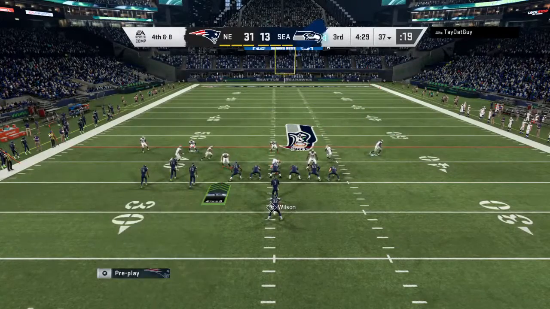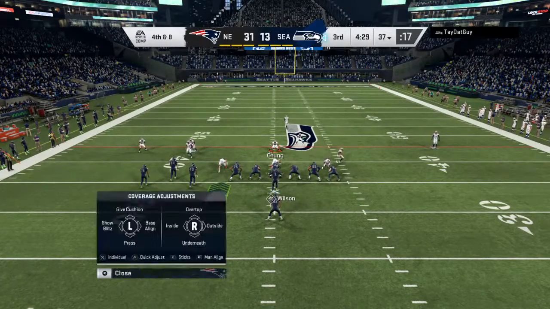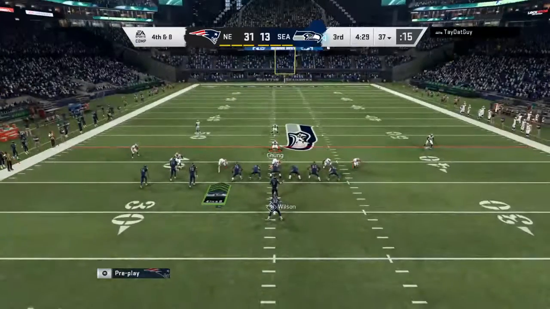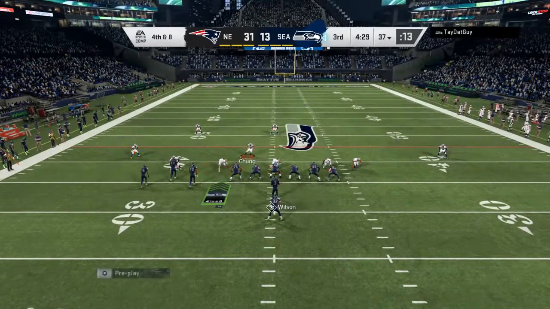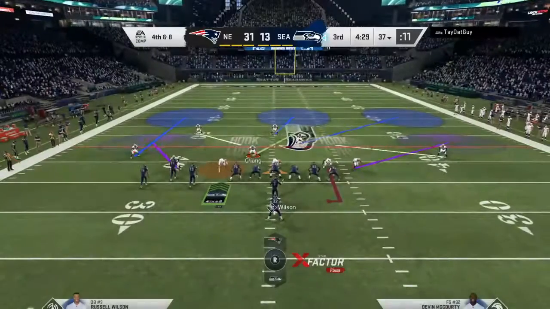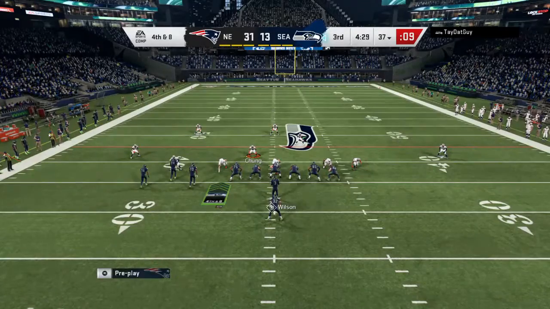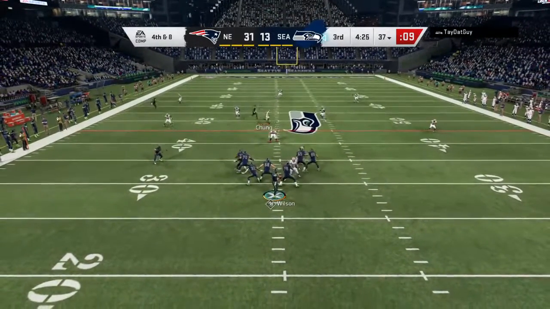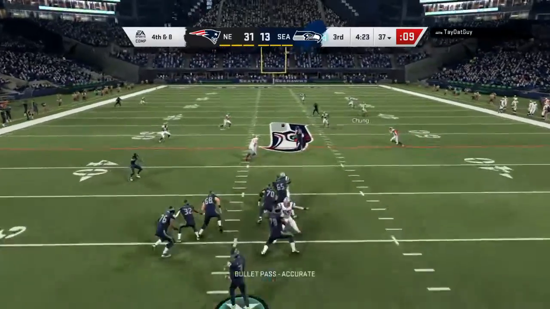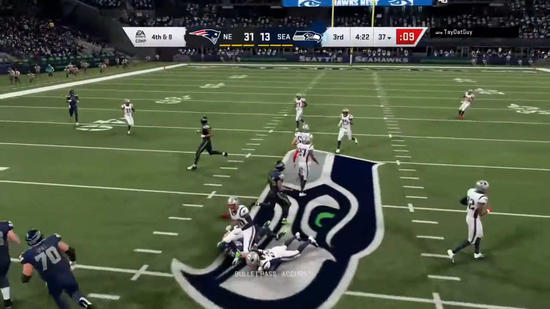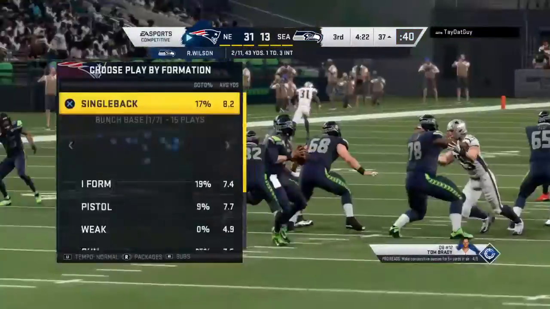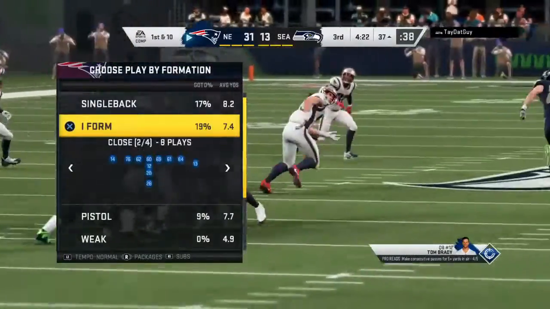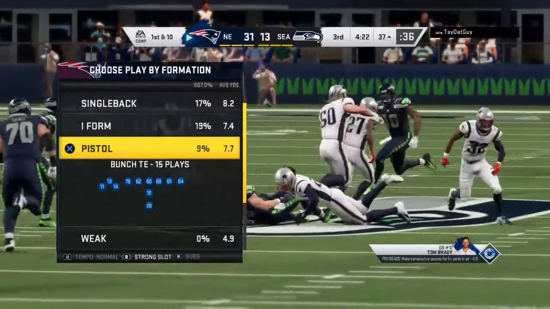Check safety, check. West. Let's go double count right here. Double count. Here we go on 4th with Wilson. And it is incomplete. Boy, a curious decision to go for it. Doesn't pan out. And the Patriots take over.